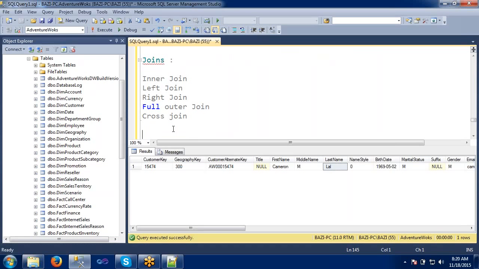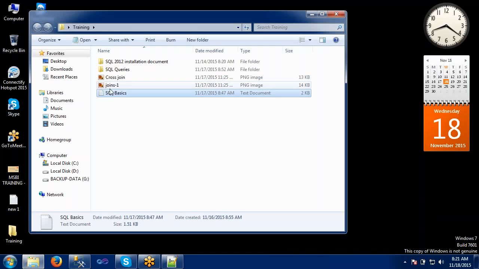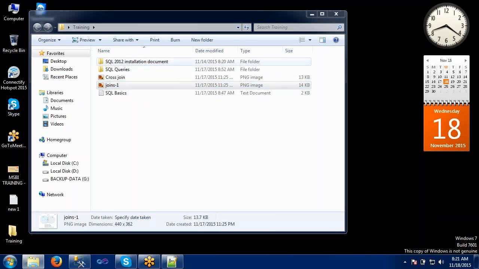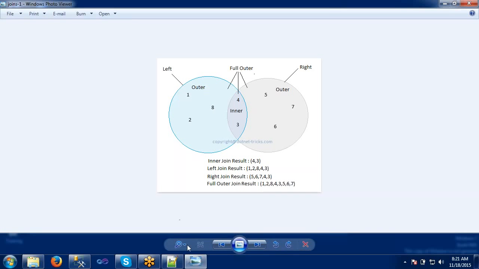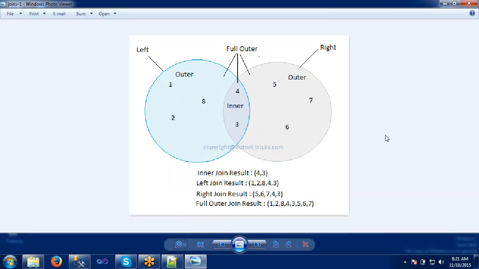So what are these joins? What will we be doing with a join? How will the data be fetched by using these joins? I will show you one picture here. Are you able to see this picture now? Yep. So I have two tables.